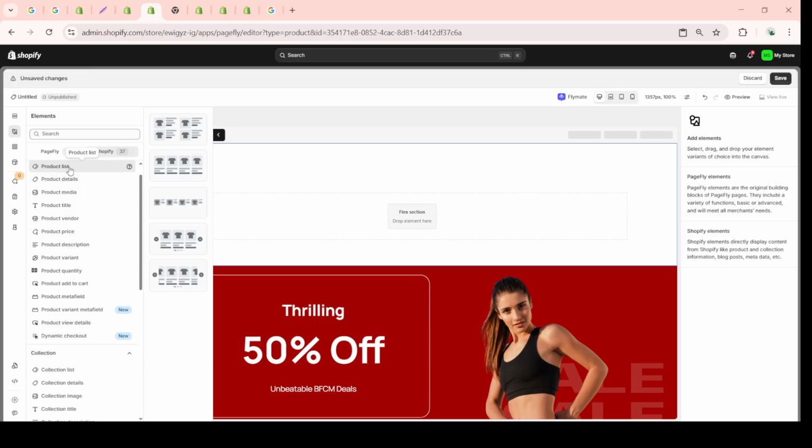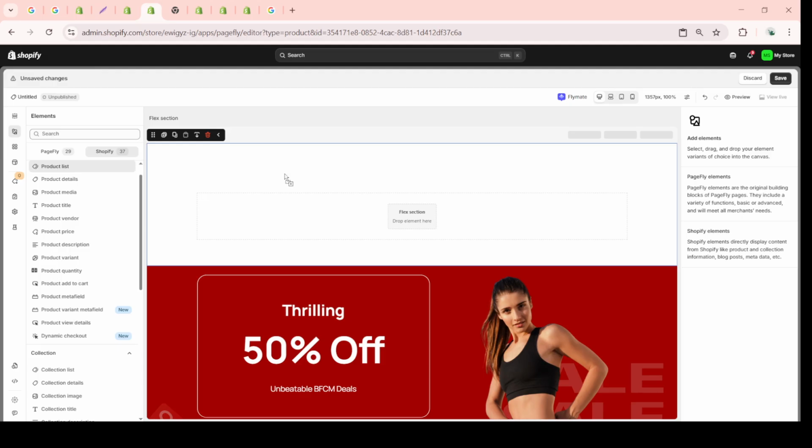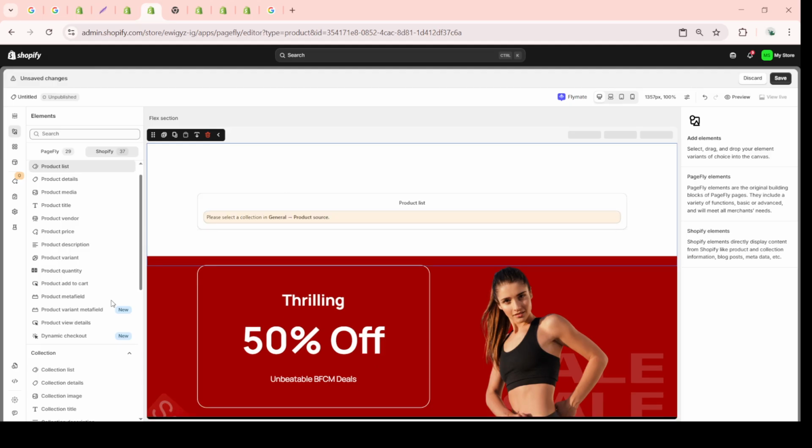Now take a moment to locate the product list element. Once you've found it, drag and drop it onto the area of the page where you want your product slider to appear. This simple action adds a robust element to your page layout and sets the stage for the slider.